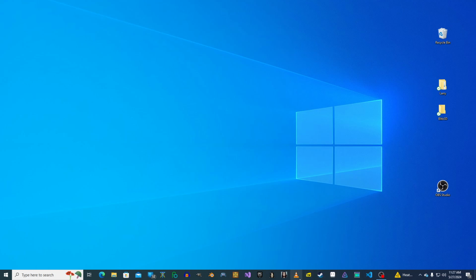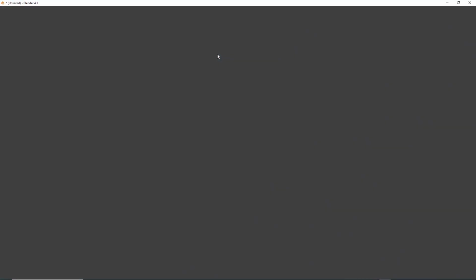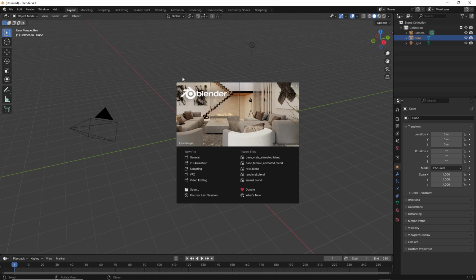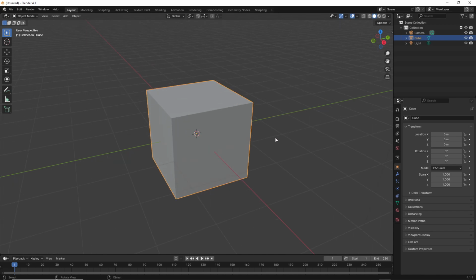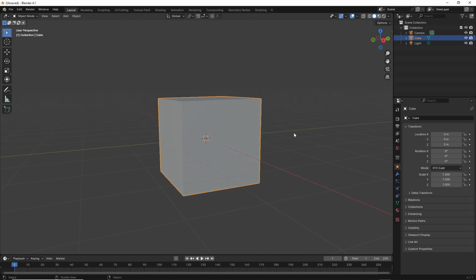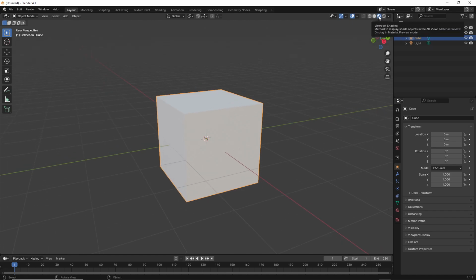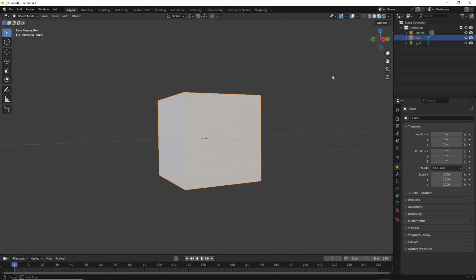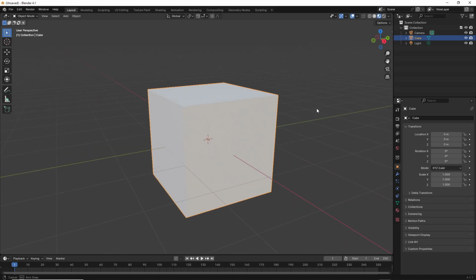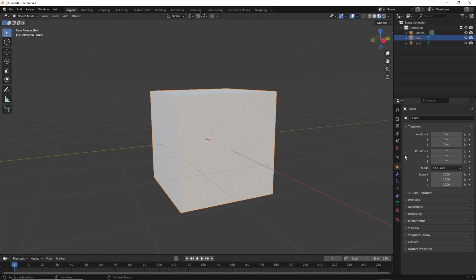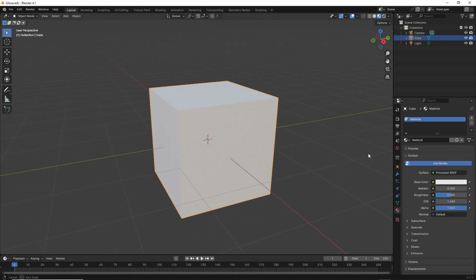And let's see. All right, we'll just start with this cube model here. And right up here, we're going to change this viewport shading to, it says display objects as the material preview. All right. And right now the material is just blank. Now we're going to go down to the material here.